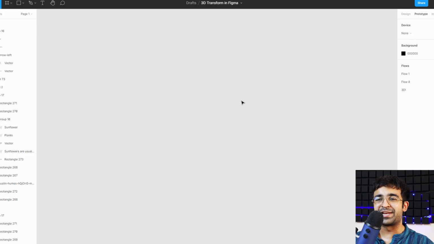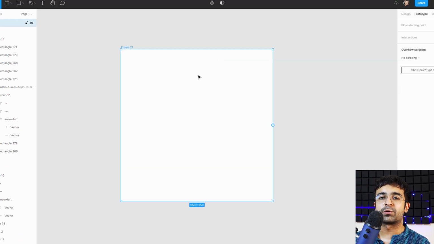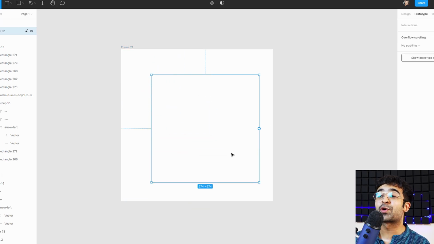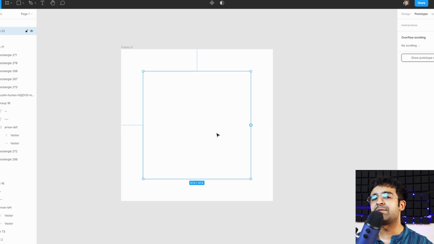So the first thing we need to do is go to Figma and open up a file. Inside this, we will create an artboard. Just hold Shift and create an artboard, as simple as that. Now inside this frame or artboard, we will create another rectangle. This rectangle is square in this case, so we'll leave it at square. You can make it a rectangle as well, depends on you.